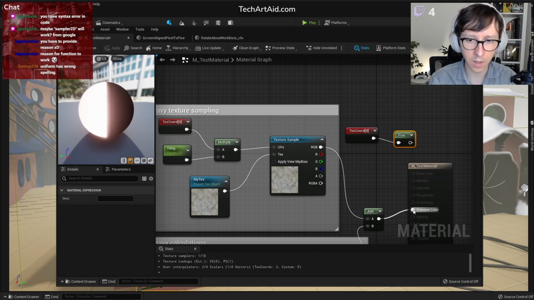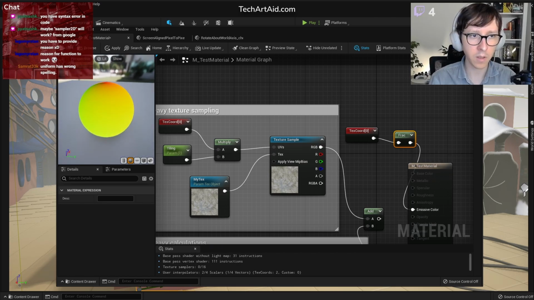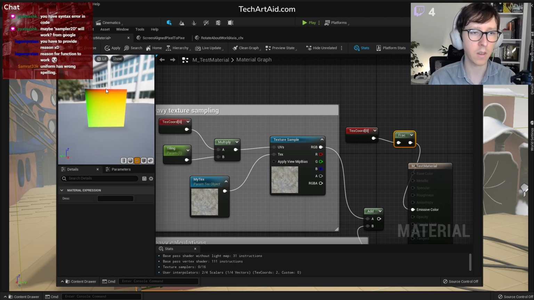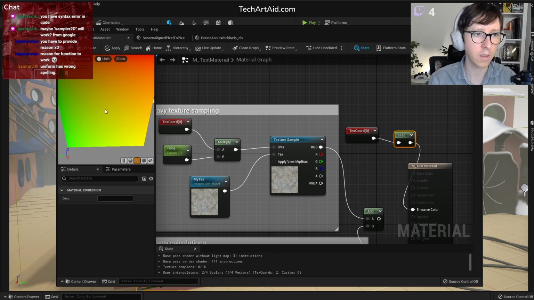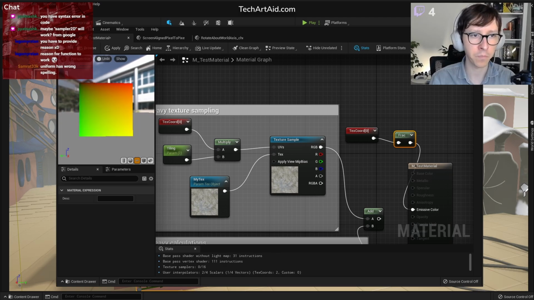Okay, standard UVs, how do they look? Come on, Unreal. They look like this, right? That there is unlit, yeah. X is going one way, Y is going the other, and the yellow is basically 1, 1. Here, 0, 0, 1, 1.